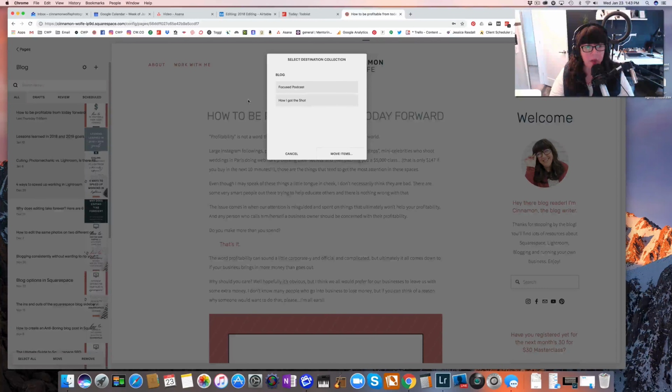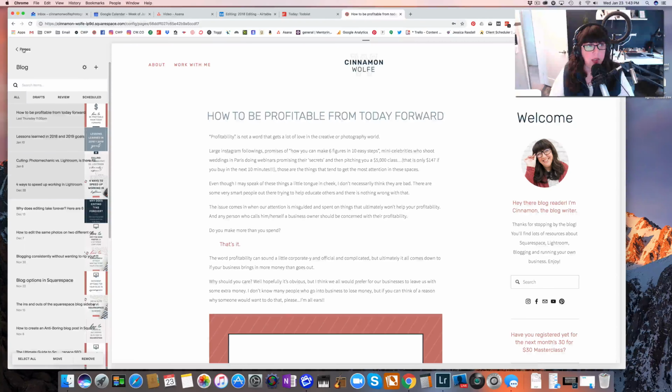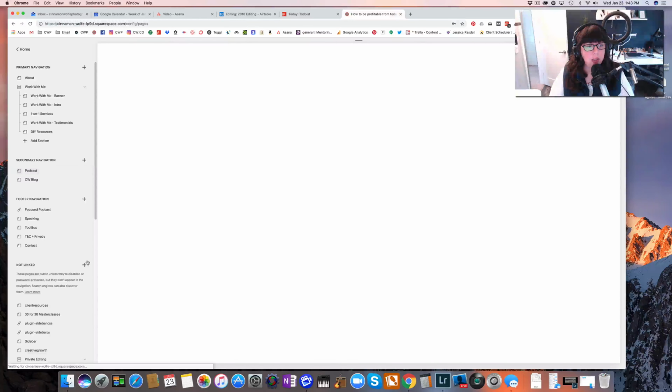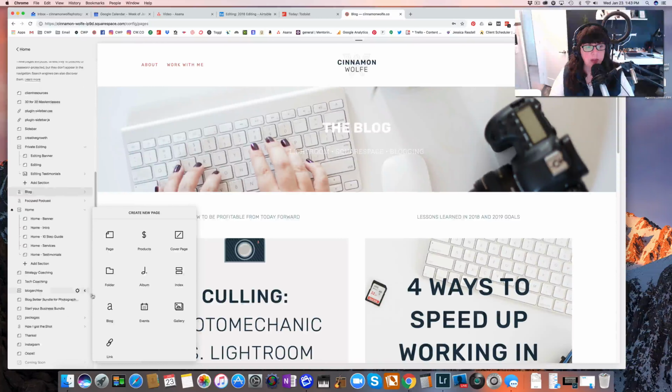Now, I don't actually want to move these posts over, but if you wanted to, all you would do is select what you wanted to and then click move items. Now, if you are looking to move items into a new blog that you have not created yet, you would just need to click on the plus sign wherever you want this blog to be housed, whether that be in your navigation or your unlinked section. Click on the blog item or blog selection, create that new blog, and then you would just move those posts into this blog the way that I just described before.